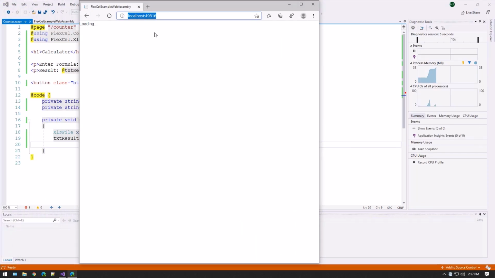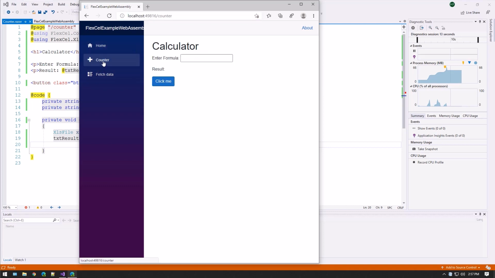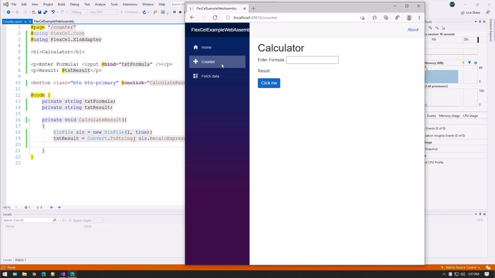The browser opens up, the debugging session starts, and the template that is being used by the Blazor WebAssembly template is being shown. And if we go to the counter page, we see the design that we just created with enter formula and result. We can enter a formula, equals 5 + 4, and click me. The result is 9. And you can do complex calculations. For example, you can call cosinus of 2 times pi. Click me, and the result is 1.